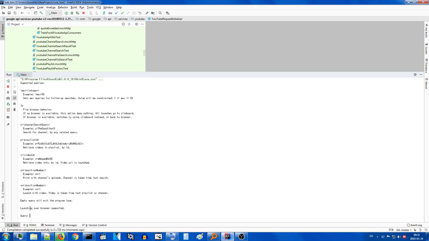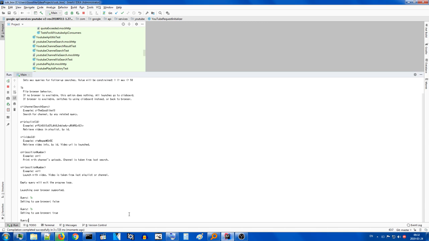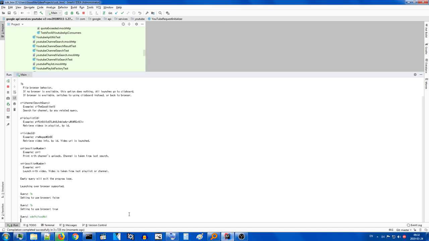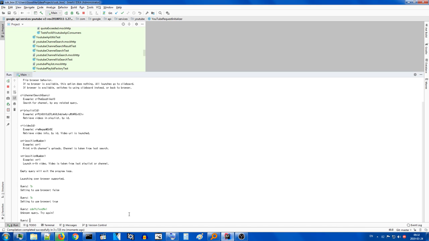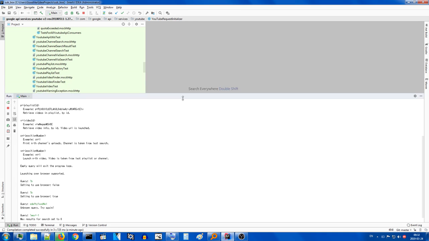As you can see, launching our browser is supported, by setting the browser to false, setting the browser to true. Entering random stuff still does nothing. Setting max to -1 will set it to 0. That sucks. That's a bug. It should not have been that way. Let's fix it live.